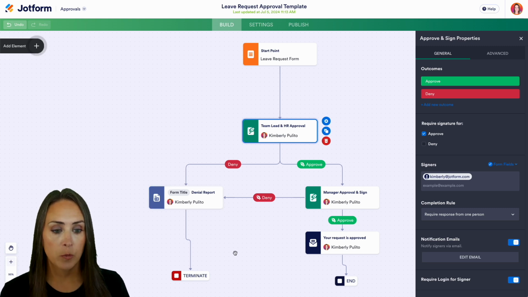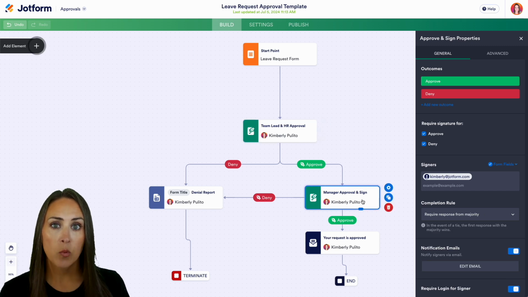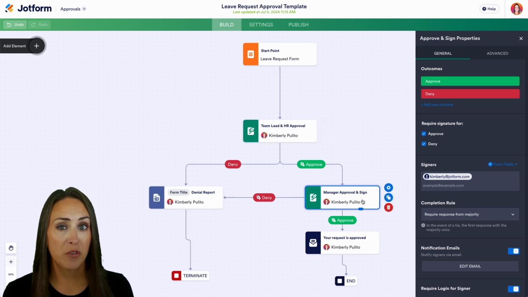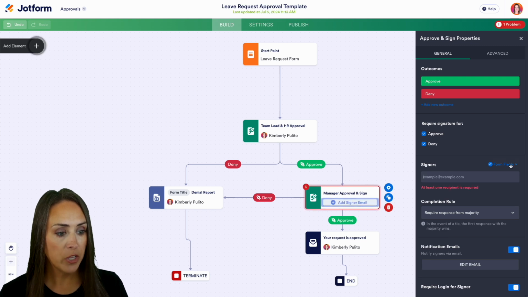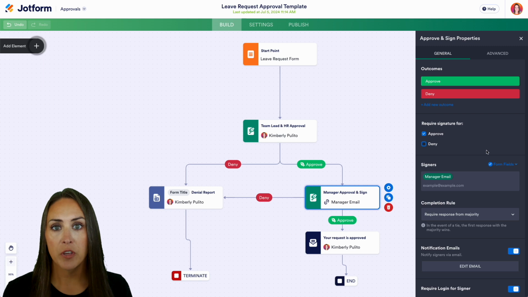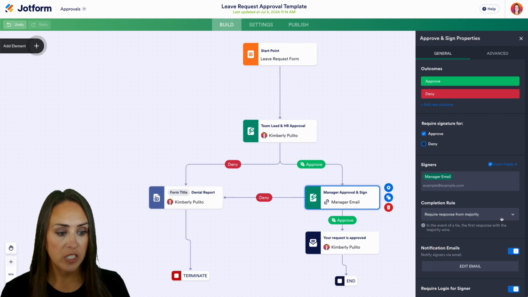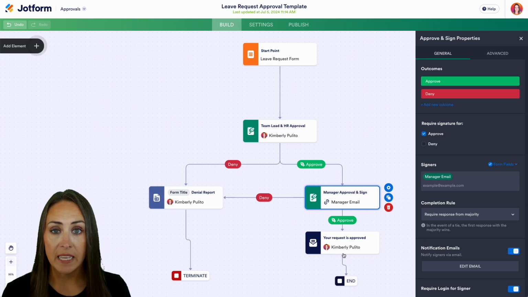But let's say I approve, I'm going to need to sign it, then it's going to head over to that manager approval. Now with this one, remember whenever they fill out the form, they have to put their manager's email. So over here, I can remove myself and we can choose that manager email. That's going to go right here. And same thing, we can follow the completion rules. We can change this to anything that we need it to be. And then of course, once it's approved, it is completely finalized.